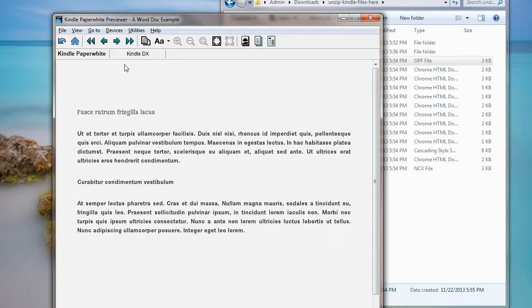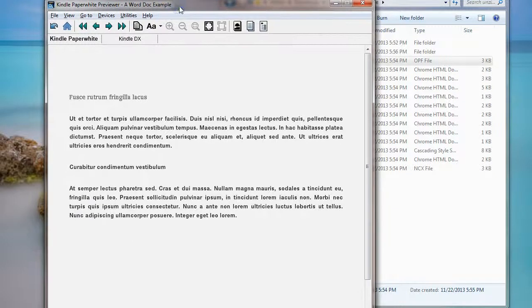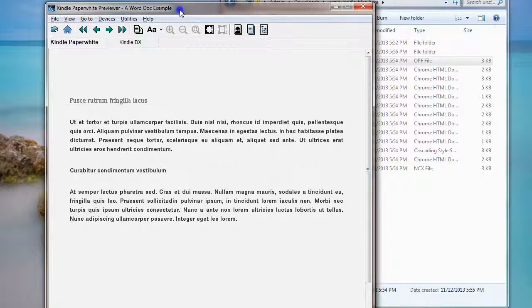Just upload the Mobi file to Kindle, and your book is formatted and ready for you to start making money, making sales.